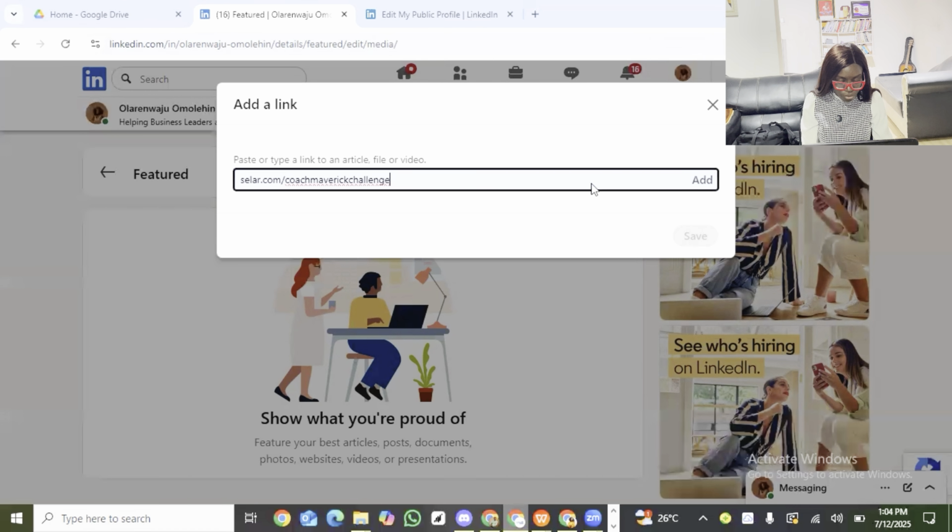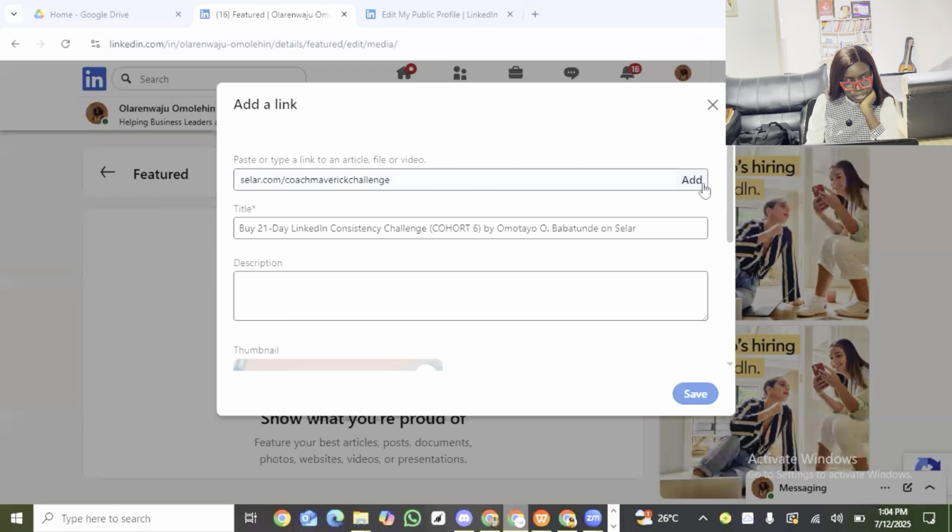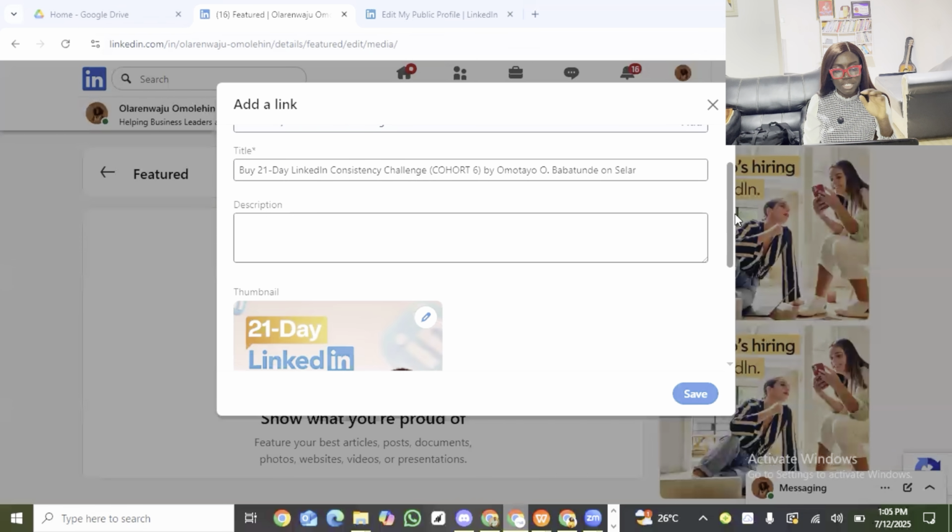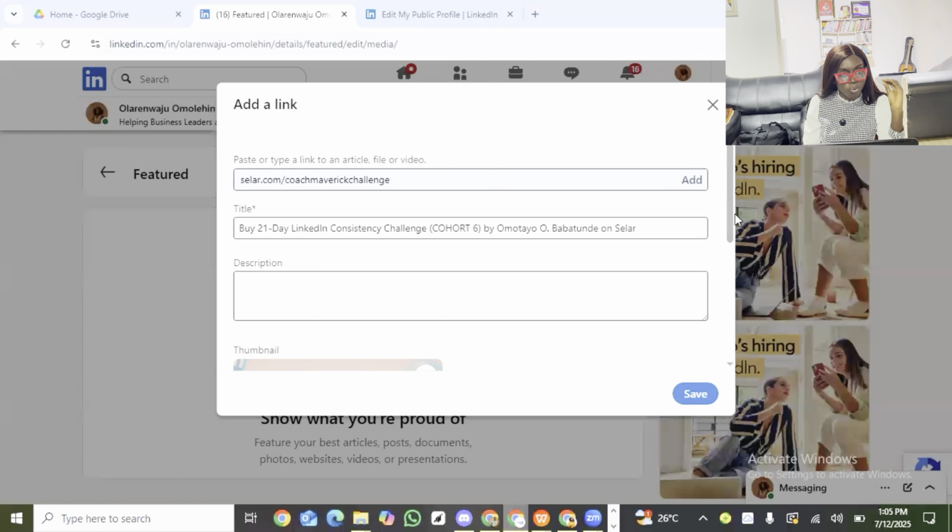So for me now, I just want to use an example, right? Okay, so this is like a landing page for me for my challenge, right? So now that I have this, I'll just click on add, right? So you see that automatically it's put the title on my landing page on this link, right? Buy 21-day LinkedIn consistency challenge code 6 by blah blah blah on seller. You can edit that to whatever else you want them to know, or whatever action you need them to take.